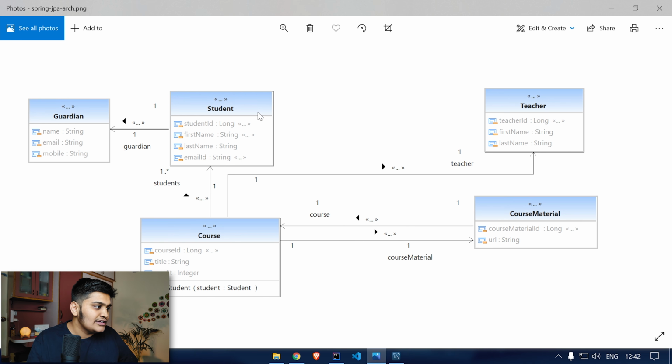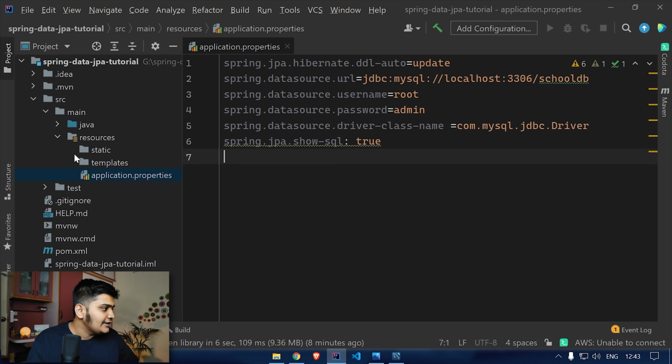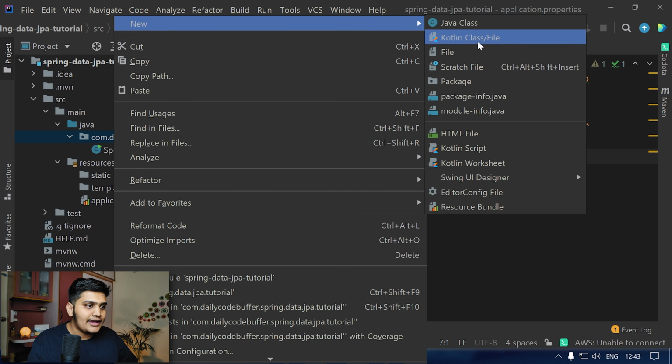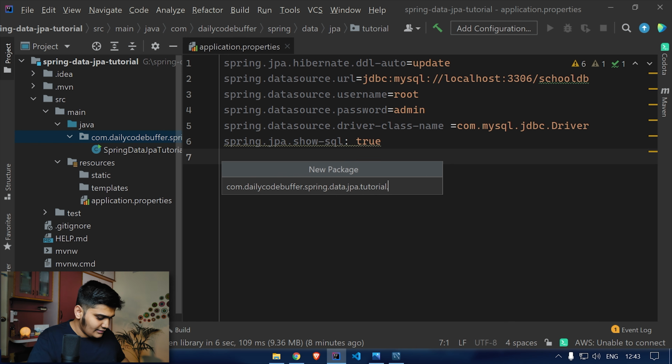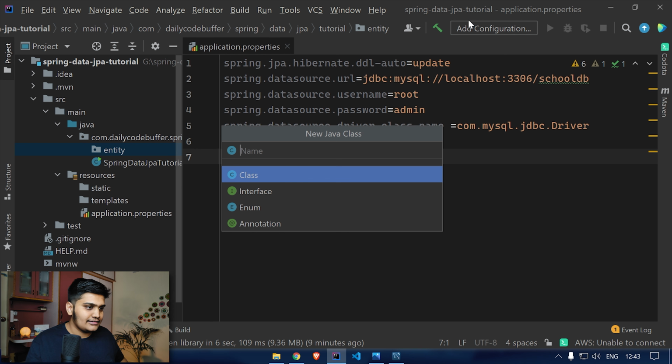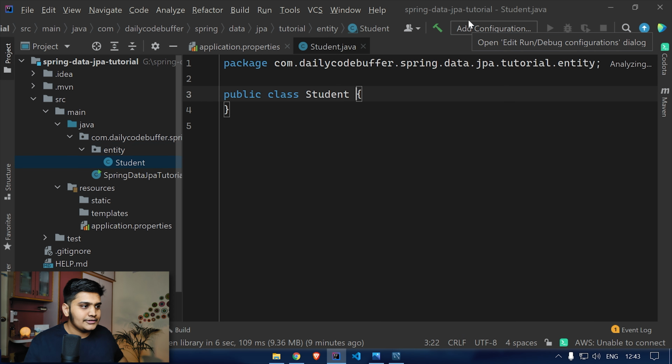So we have a student class which contains student ID, first name, last name, email ID, and the guardian details as well. So let's go ahead and create that. I'll go to IntelliJ IDEA in the Java folder. Let me create one package over here. I'll call it entity. Inside this entity package, let's create the class, and I will call this class student. This is the class.